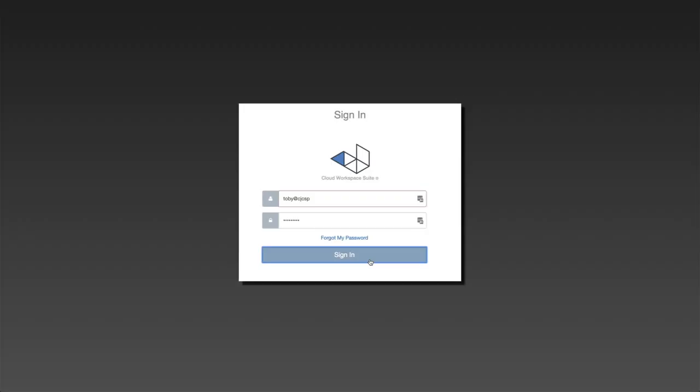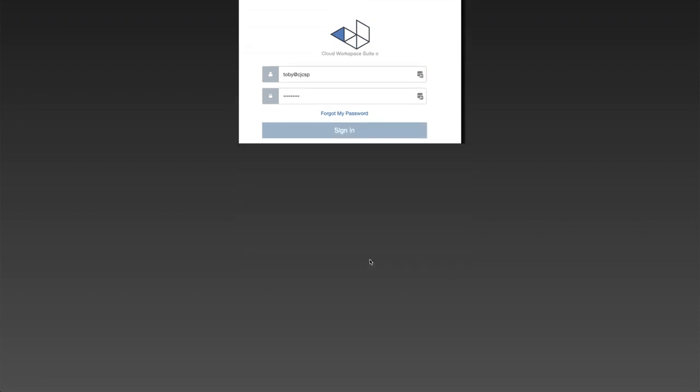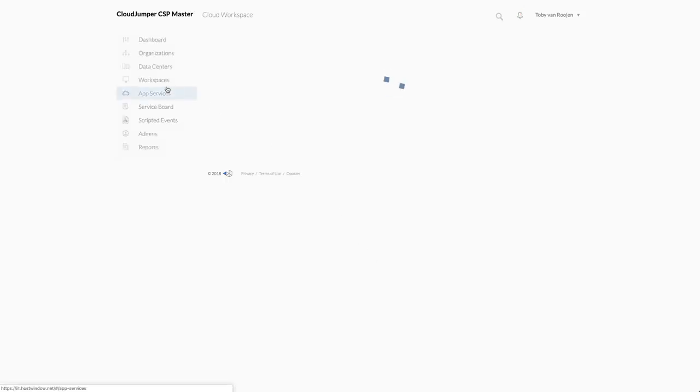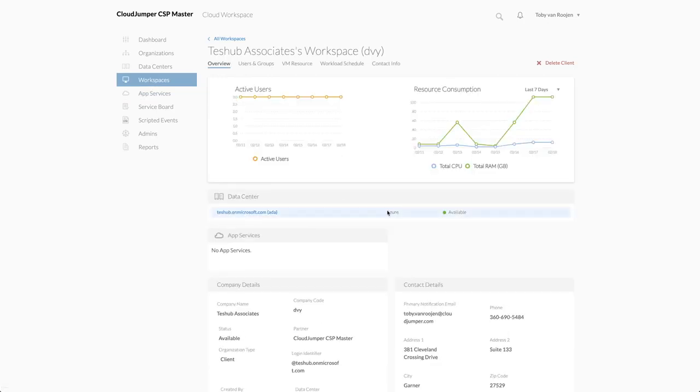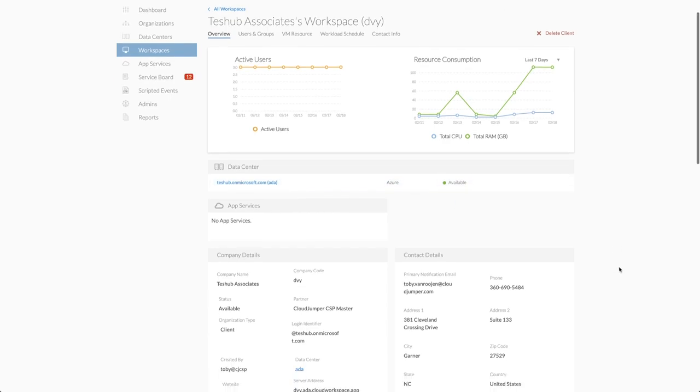Cloud Workspace Management Suite, known as CWMS, is a SaaS-based RDS, VDI, and Windows Virtual Desktop deployment, management, and orchestration tool. This platform is designed to simplify and expedite the process of delivering hosted cloud workspaces in virtually any hosting environment, including Azure, Google, AWS, US Signal, VMware, and Hyper-V.